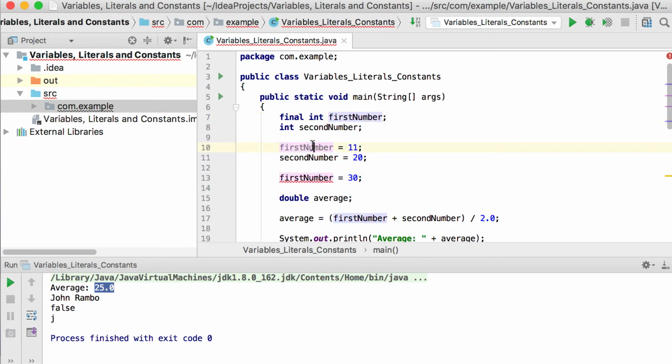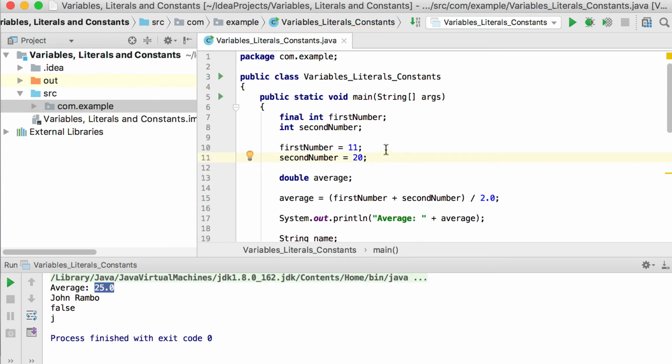So first number you can see is assigned the value of 11. Because I'm saying first number must now be a constant by adding the final keyword there, it means that this value for first number must stay 11 and I cannot change it throughout my coding. And that's why trying to change it in this line will give me an error. So that's the difference between the final and the normal variable. Okay, so I need to remove that one line of code, and then everything would be fine.